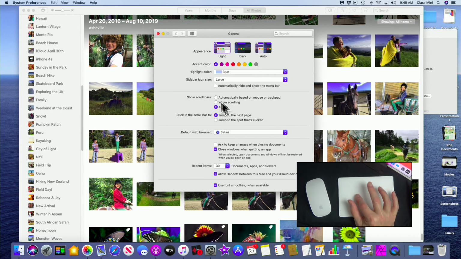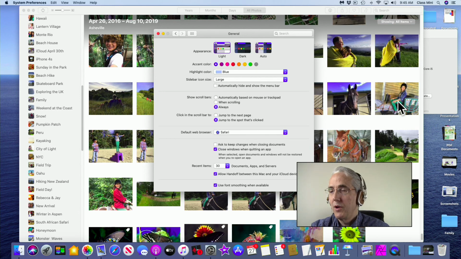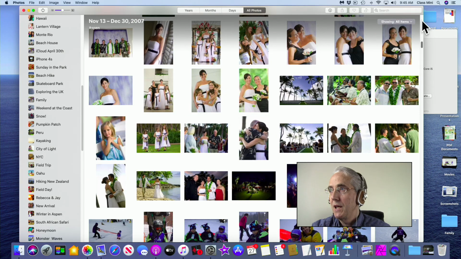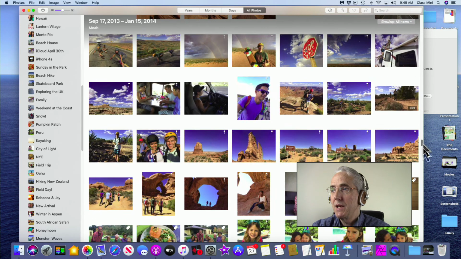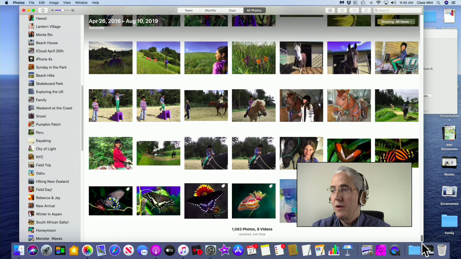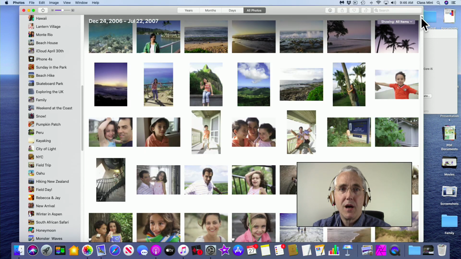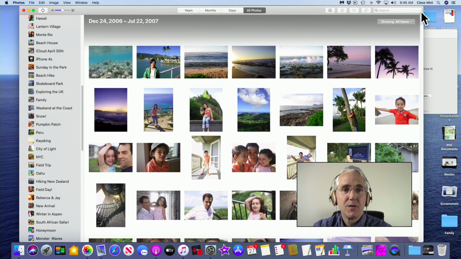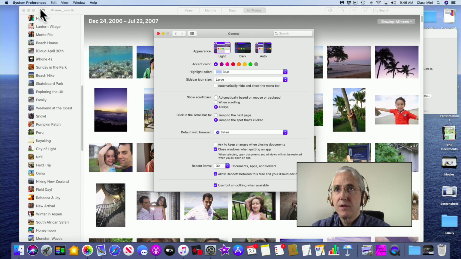In this next section, there's an option to jump to the spot that's clicked. So if you're in a long document, maybe you're writing a book in Word, or in this case I've got 1,000 photos in the Photos app, when I click in the bar, it's jumping to that place in the document, or that place in my collection of photos. So I'm jumping all the way from the latest 2019, 2020 photos, or when I click at the very top, I'm jumping way back to 2006 and 2007. So you get to customize that back in the system preferences.